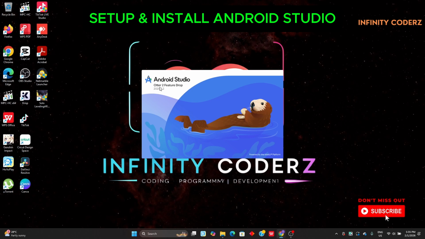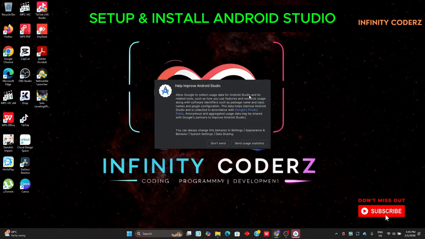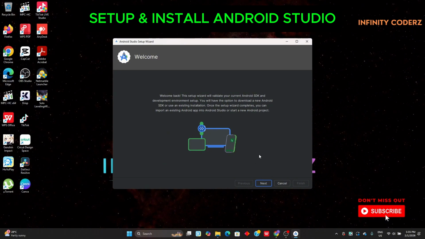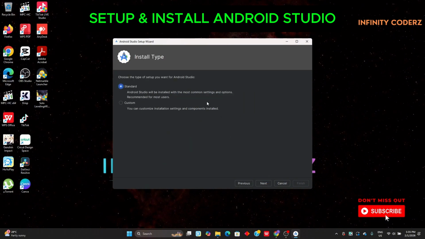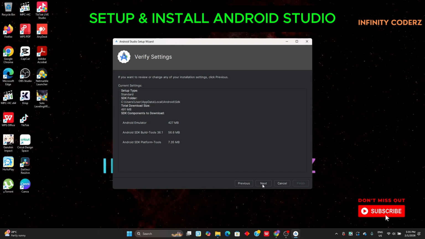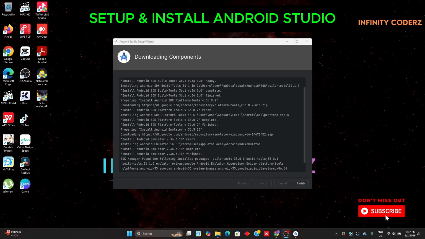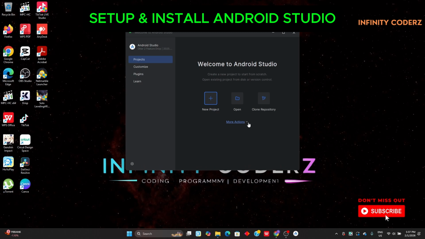Yep. The new one is called Author. Every single release will have a different naming. This I don't need. There are some installation types, what you want to install. I'm not customizing, so I'm using the standard one. I need the Android Emulator and SDK tools, so it will help me install them. Once the installation has completed, click on finish.